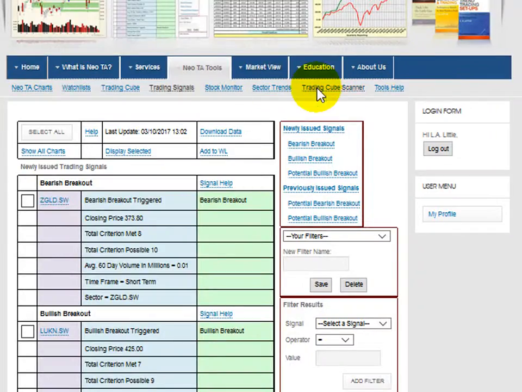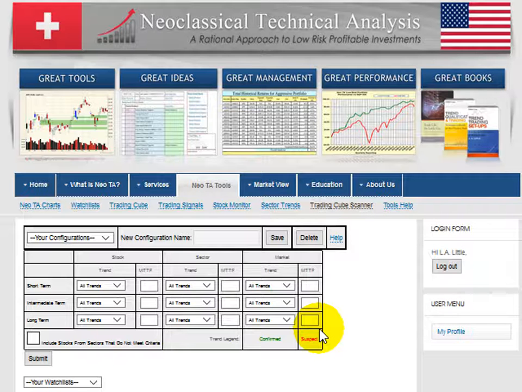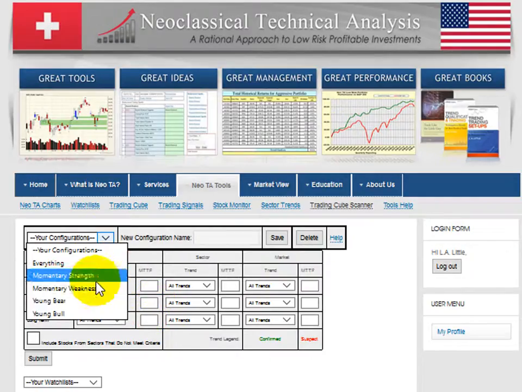So let's go to the scanner. Now what the Trading Cube Scanner does is allows you to look at various configurations of trend along with how old those trends are or how young those trends are. Now I already have some particular configurations that I've saved for myself.